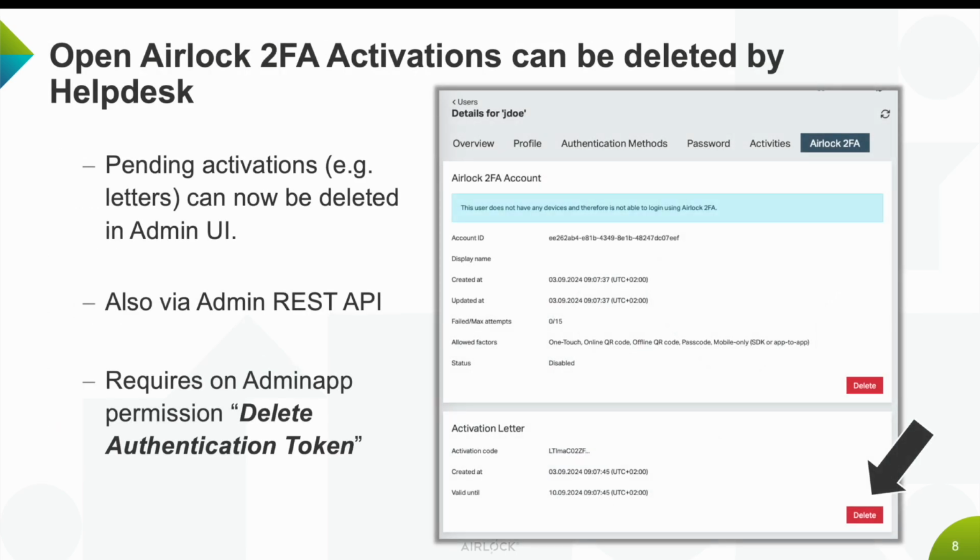In the Airlock admin app, within the user management in the Airlock 2FA tab, the open enrollments or activations are shown. The new feature is that these open enrollments can be deleted as long as they are not yet used. So you see the new button on the bottom of the screenshot where the help desk could delete an open enrollment. Of course, this is also available as a REST API call.